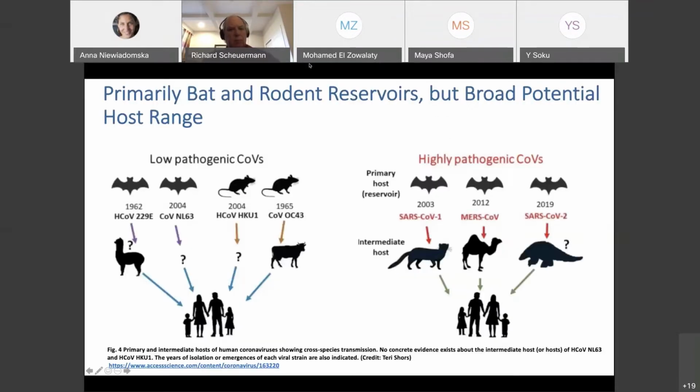The primary reservoirs for coronaviruses are considered to be bats and rodents, particularly for low pathogenic coronaviruses. 229E and NL63 are thought to have bat reservoirs, whereas HKU1 and OC43 are thought to have rodent reservoirs. They may or may not have intermediate hosts. Some are unknown and some are suspected before passing to humans.